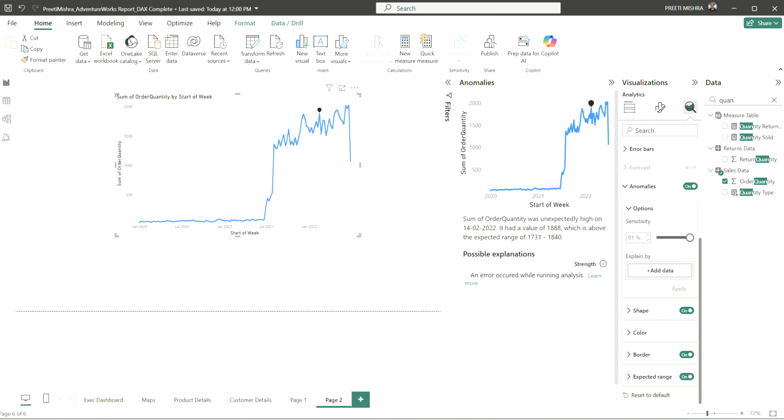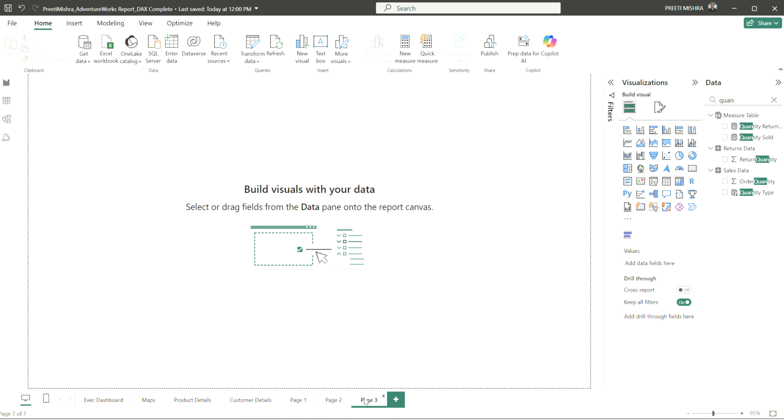So in this demonstration, we are going to have a look at one more AI visual, which is the decomposition tree. Decomposition tree is a very interesting and powerful AI visual that lets us break down a metric, a quantitative metric like total sales, expenses or profits, into its contributing factors. We have it in a very interactive and visual manner. It helps us drill down into a measure step by step, revealing how different dimensions are contributing to that value. So let us have a look at decomposition tree.